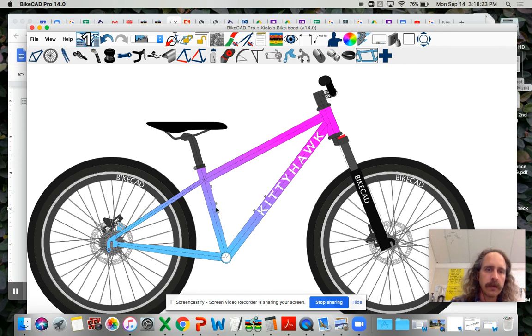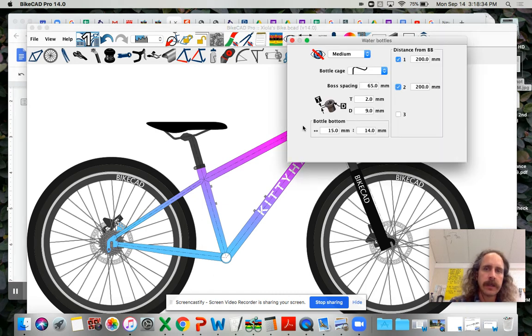We can now do our water bottles. We went over this in class, but I'll show you one more time. Here I have water bottle bolts that are way too high, and I don't think a water bottle will actually fit on this seat tube. So I'm going to show my water bottles. We have the first one, which is usually the down tube at 200 millimeters from the bottom bracket, and the top one is way too high. So we're just going to remove number 2, and we're going to make this one be 150 millimeters from the bottom bracket. So long as this doesn't crash in here, we're good to go.